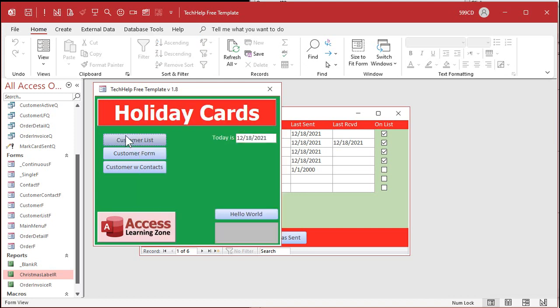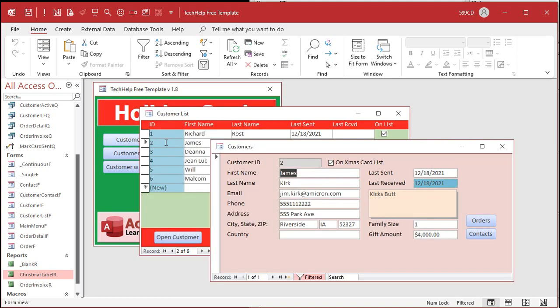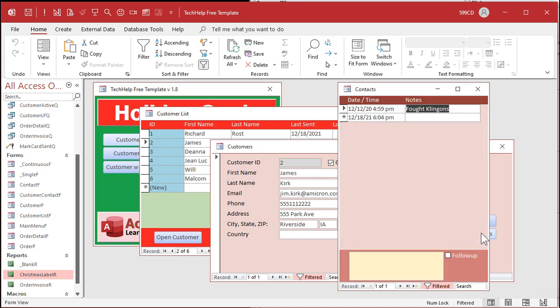There's the customer database. Then I add contacts. You come over here and click on contacts. And a contact is basically whenever you talk to this customer, you put the contact in there. Fought the Klingons, blew up the Enterprise. And you can keep track of all of the stuff that you talked with this customer about or things he did or whatever you want, contacts. Well, we can use this table to track when we send a Christmas card.